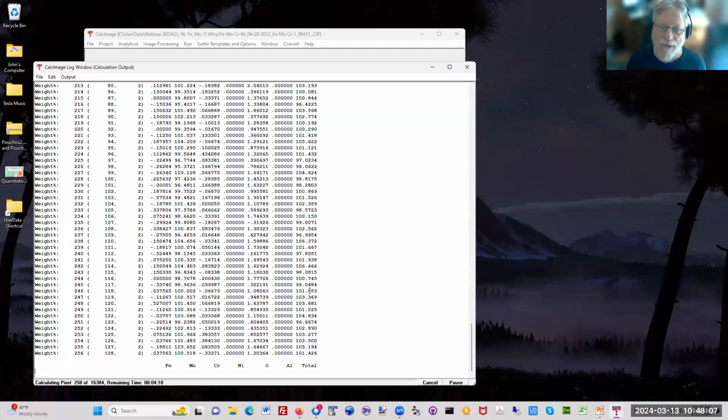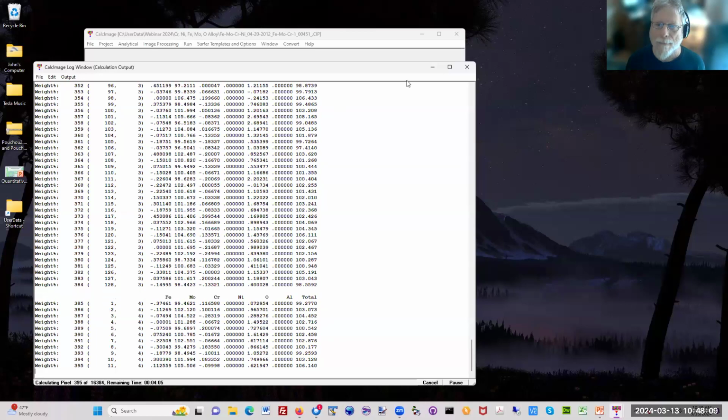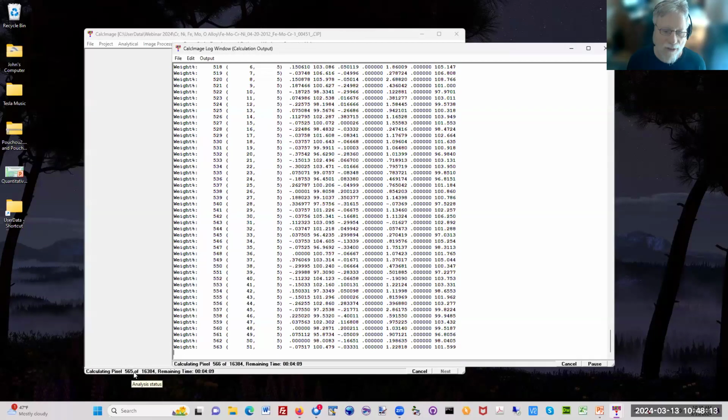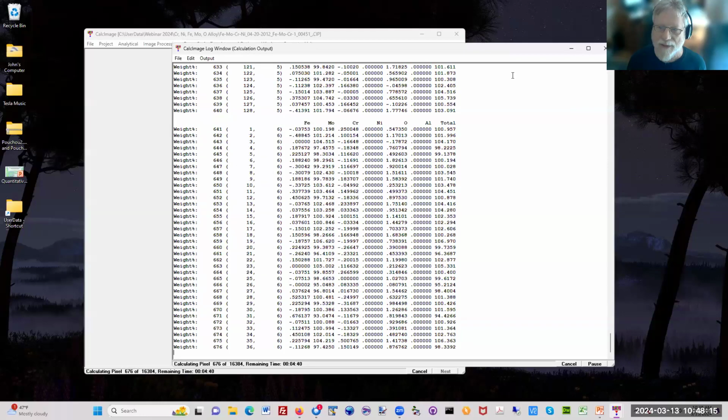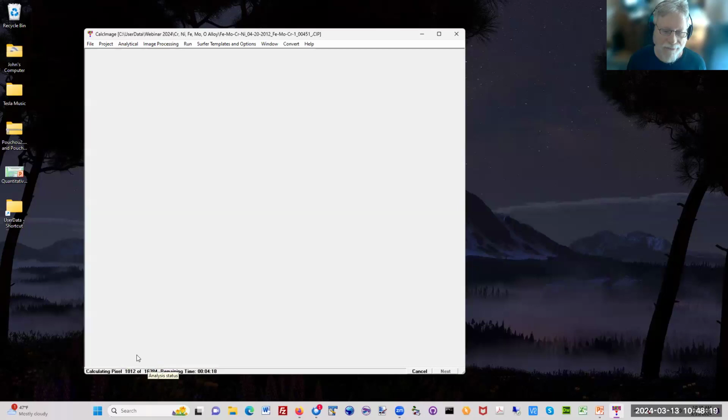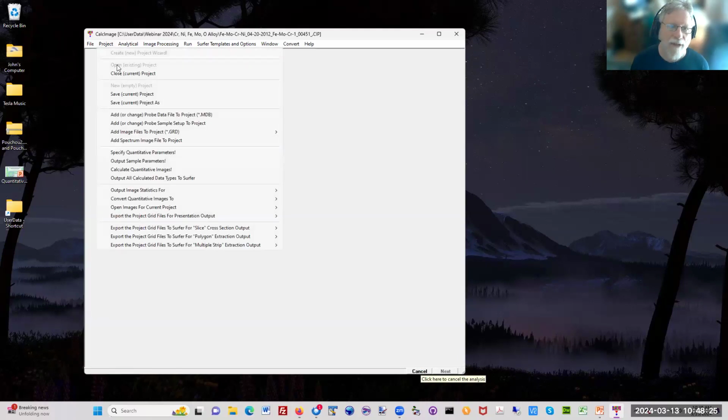And there's the total column here on the right. But if you notice, it's a little slow because it's updating this log window. If I close this log window, you'll see it run a lot faster down here. This is going to take 4 minutes for this map, but I'm not going to wait 4 minutes. I'm going to cancel and close this project.